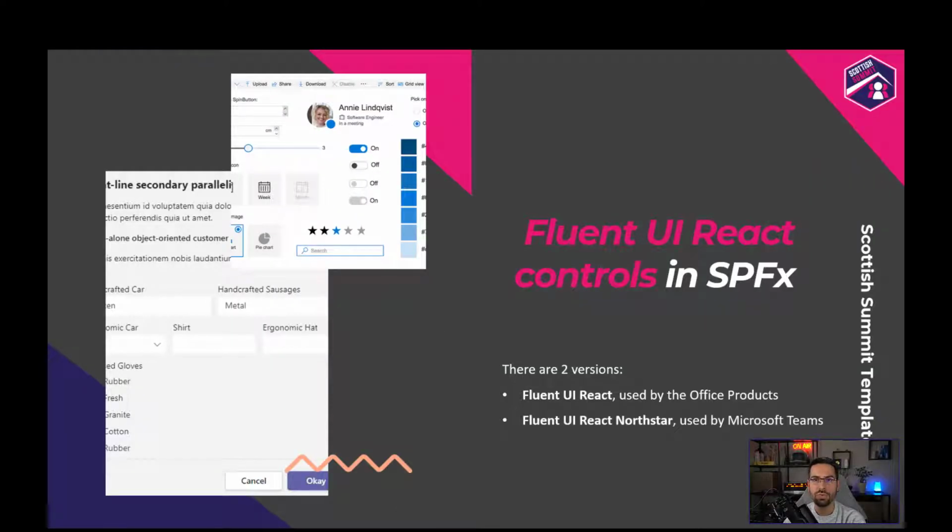There are two versions of this library. The first one is the Fluent UI React, and it's used in almost all the Office products. Again, SharePoint, OneDrive, and Office clients, and more. The second one is the Fluent UI React Northstar. And this library is used only at this moment inside the Microsoft Teams client. So you are able to select one of these two frameworks if you want to build a project for SharePoint or for Teams.